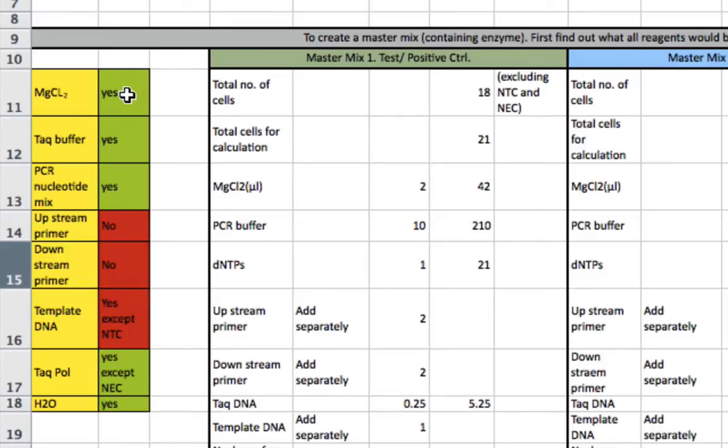So pretty much you can make master mixes. The whole idea is that instead of adding magnesium chloride, Taq buffer, PCR nucleotide mix, Taq polymerase, and water separately in each tube, when you know that you are going to add it in each one of those tubes, why add them separately? Why not just mix all of them together and make a sort of a solution, and then just dispense one time. So in one go you are going to add magnesium chloride, Taq buffer, all these things. That way you are going to reduce the amount of time you take to assemble the entire assay.